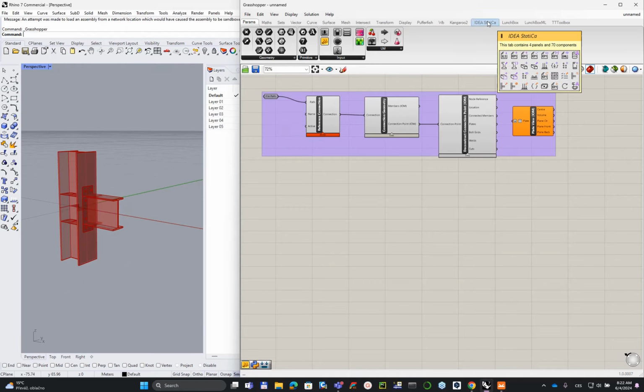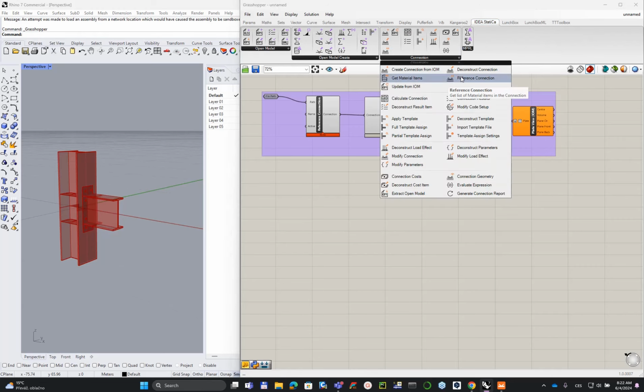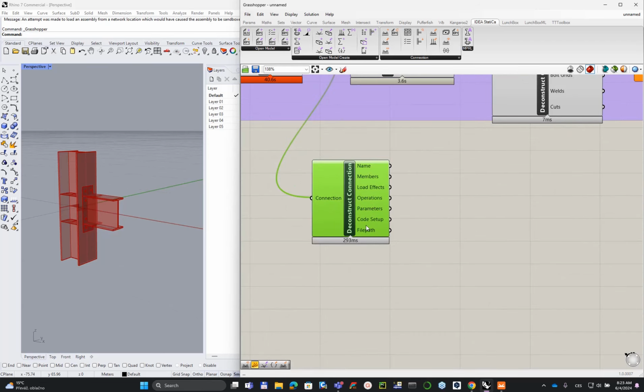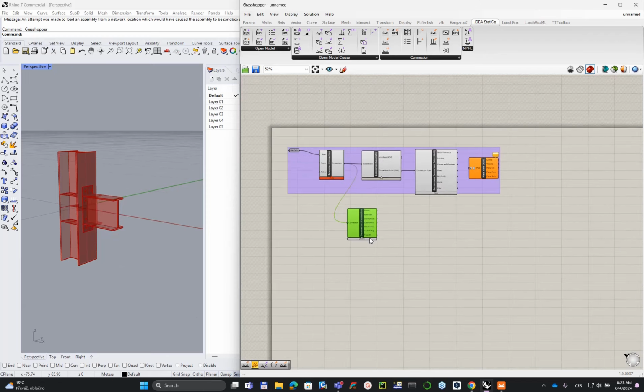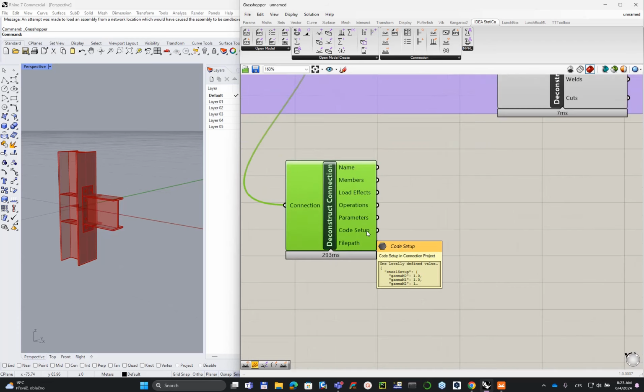So in the first step, please go to the IDEA StatiCa module, and in the connection part, we need to deconstruct the referenced model. So this is how it is. As you can see, if you use deconstruction, you can very easily display members, loads, operations, parameters, code setup, and the last one is the file path. If you go closer to the battery, you can see what is inside, what parameters we are considering for the model in the IDEA StatiCa.